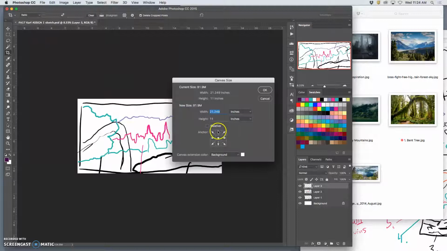So I'm going to do canvas size, and because it's a horizontal format, I'm going to make it 40 inches wide, 30 inches tall. I would reverse that if I was doing a vertical format. I'm going to grow my canvas, grow my paper size from the middle. Okay? So leave that there, instead of growing it from the bottom or from the top or from the side. And I want my extension color to be gray.